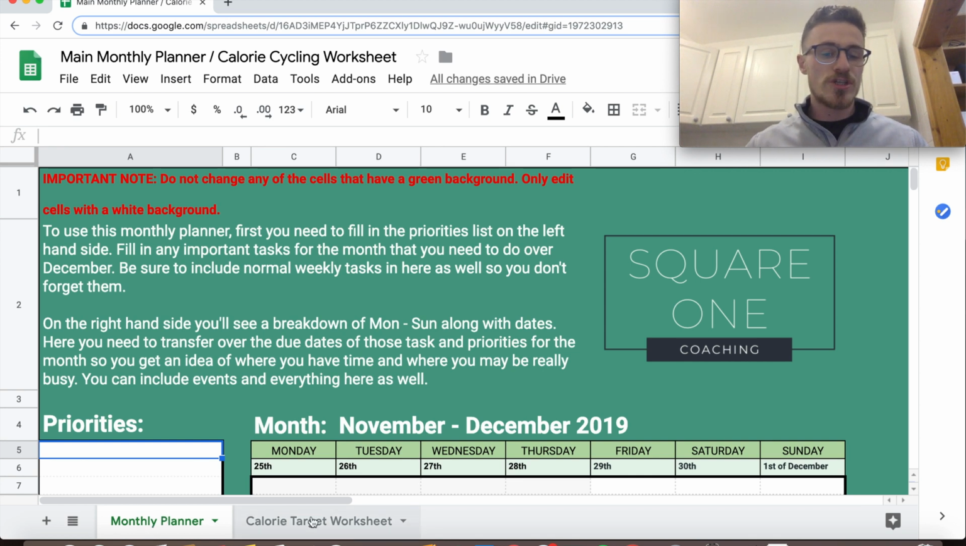Okay, so this first bit here, you're going to see down the bottom, you have monthly planner and calorie target worksheet. I'll go over the calorie target worksheet in a second. The monthly planner is the first thing that we want to use. This is just going to help us plan the month of December, okay?